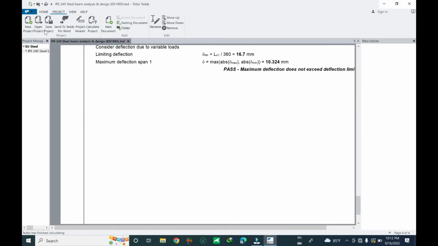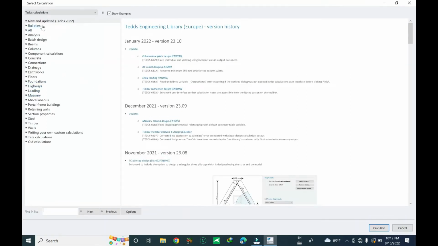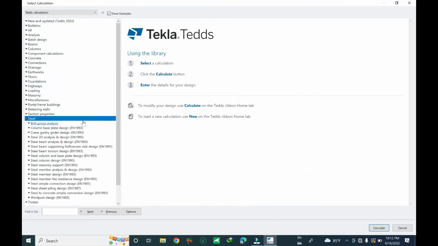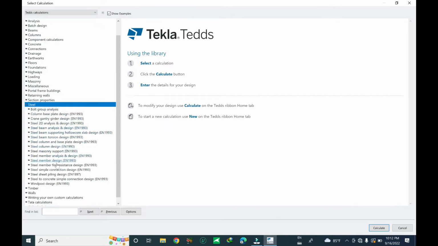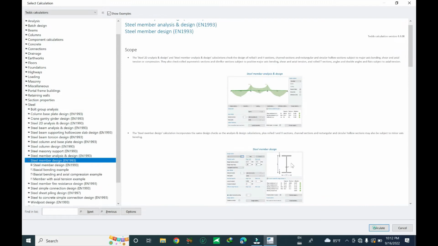Now let me save it, and we create another new document. Now let's click on steel again and click on member design. Okay, member design, click calculate.